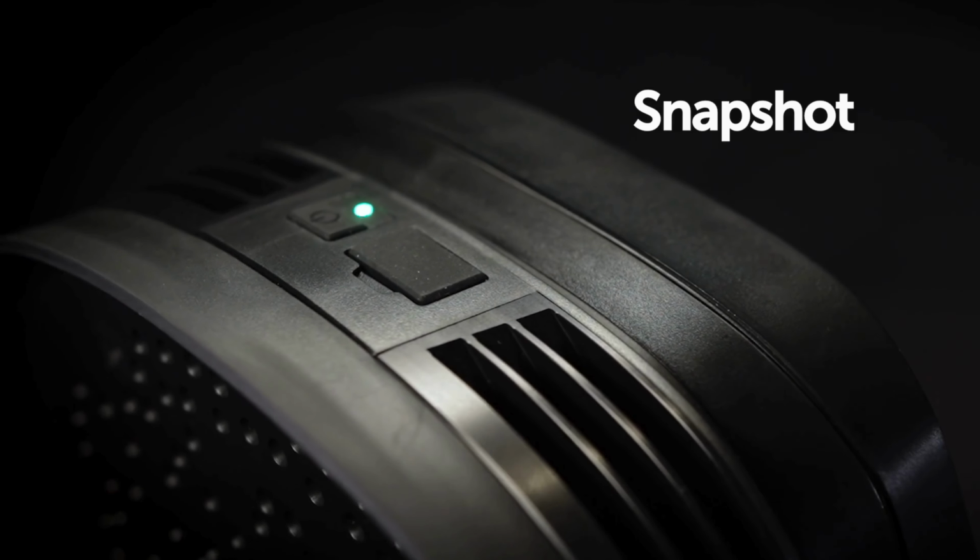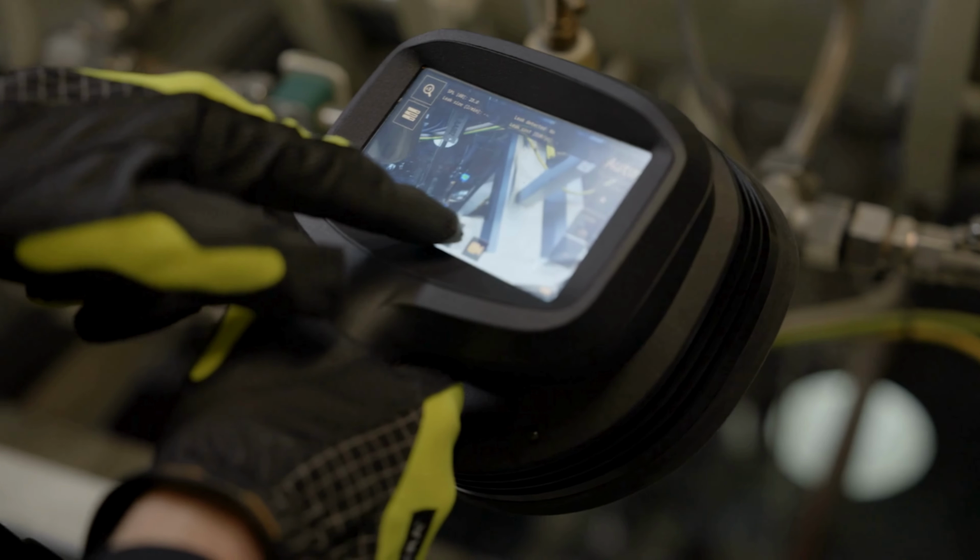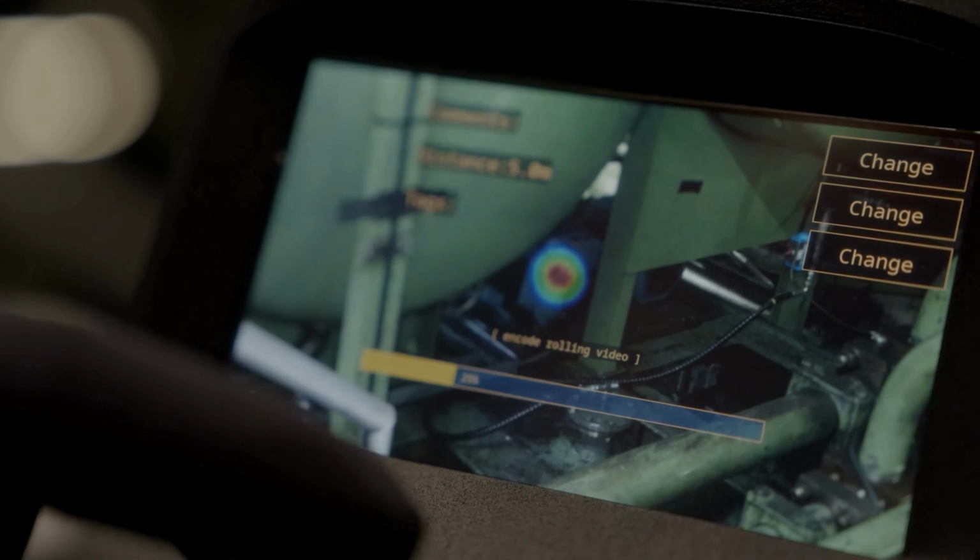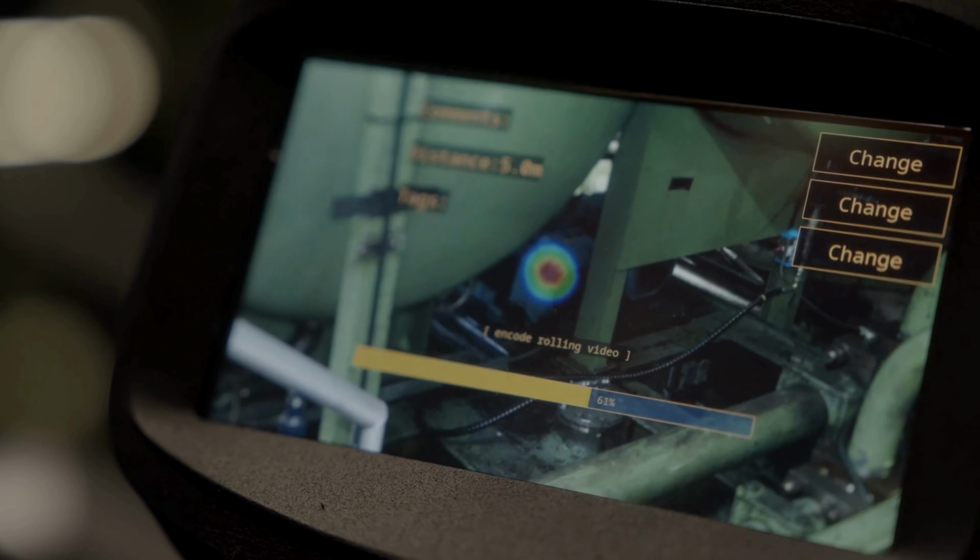You can take snapshots and videos of the faults you detect for further inspection and reporting. To take a snapshot, press the snapshot icon and name it.